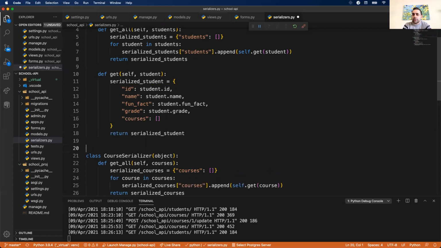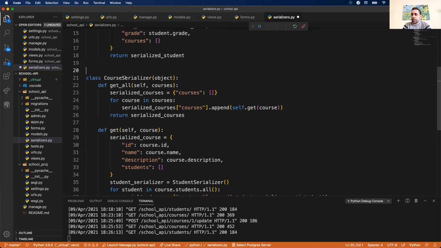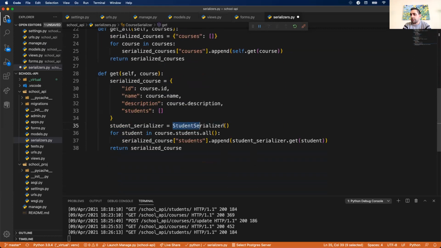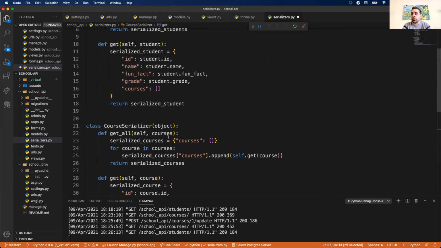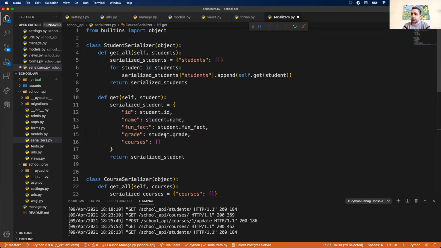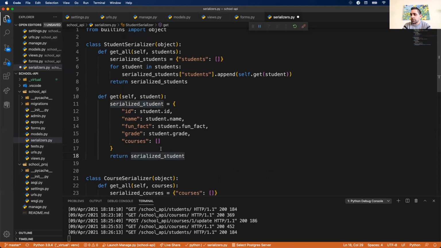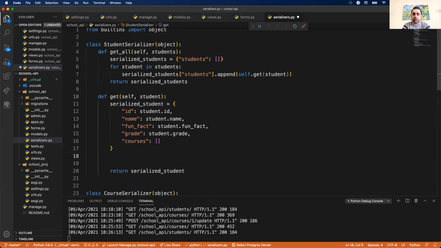Now, as we saw with my course serializer, I was able to leverage my student serializer and use that to basically collect all information about my students. So I'm going to do the same thing with my student serializer. I'm going to use my course serializer. So yeah, let's try going about doing that. So in this case, I'm going to create an instance of course serializer.